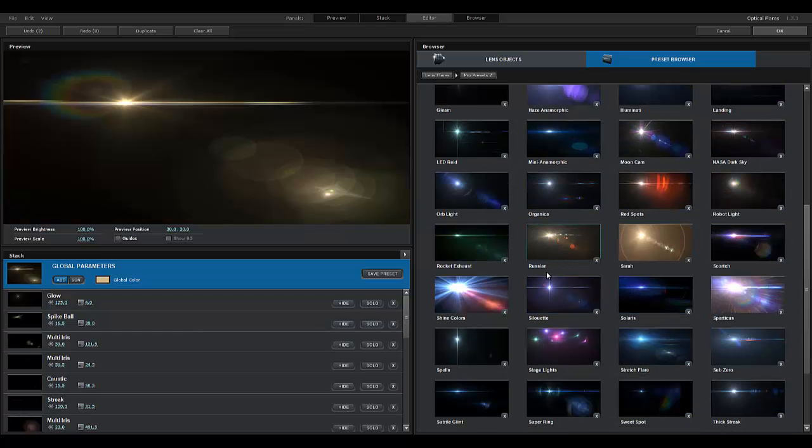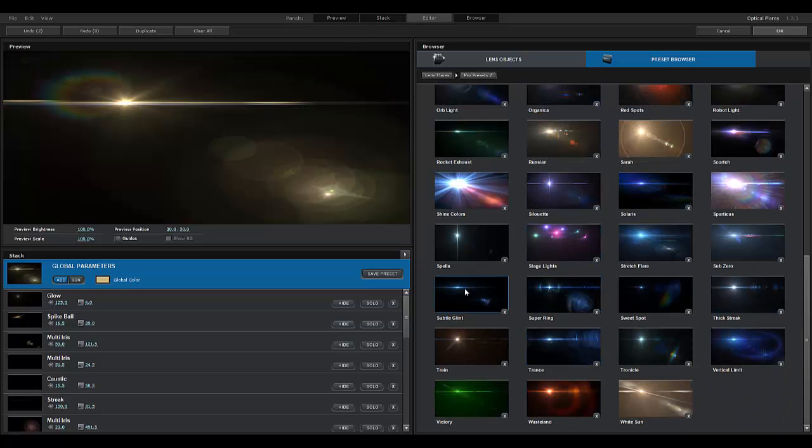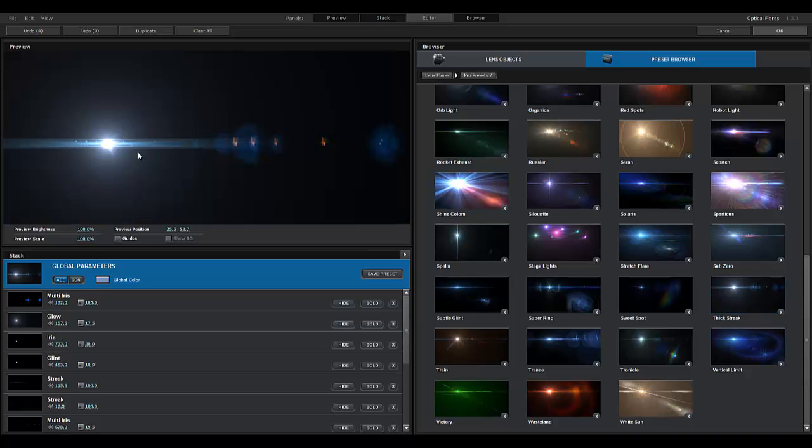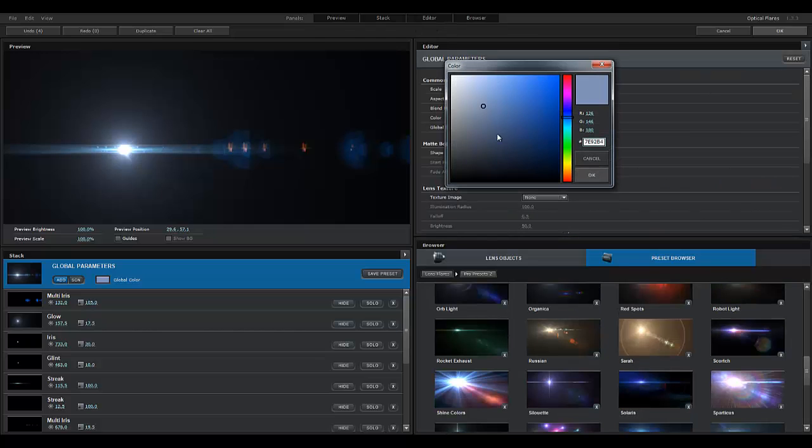Let's see here. What would look good? No. We need something big, something booming. That's pretty cool. We'll go ahead and select this one, and we'll go to our editor, and we want to make sure that this is the color of our lightning.